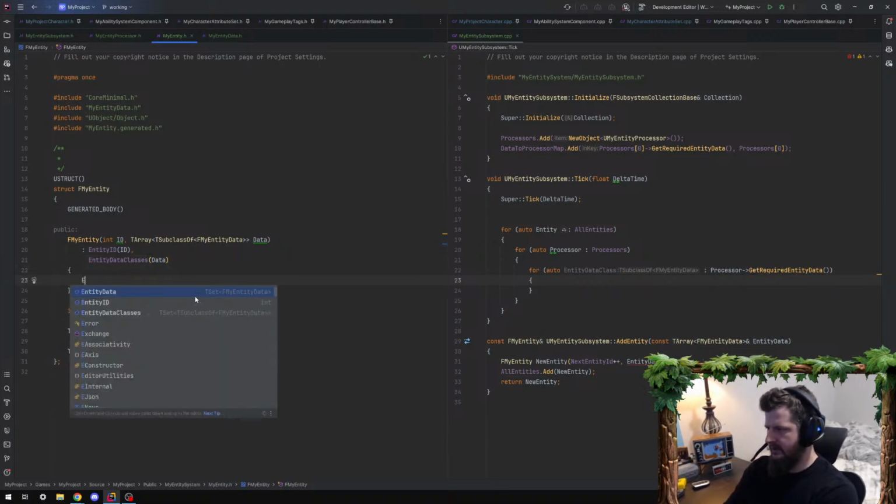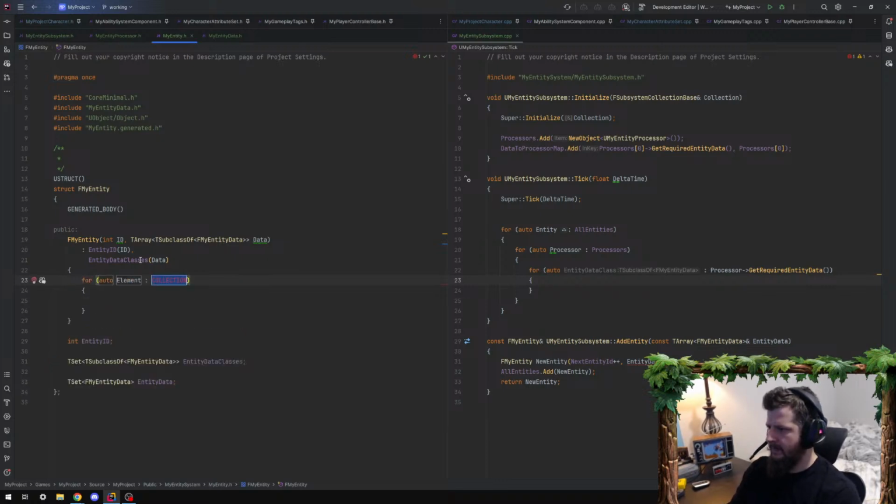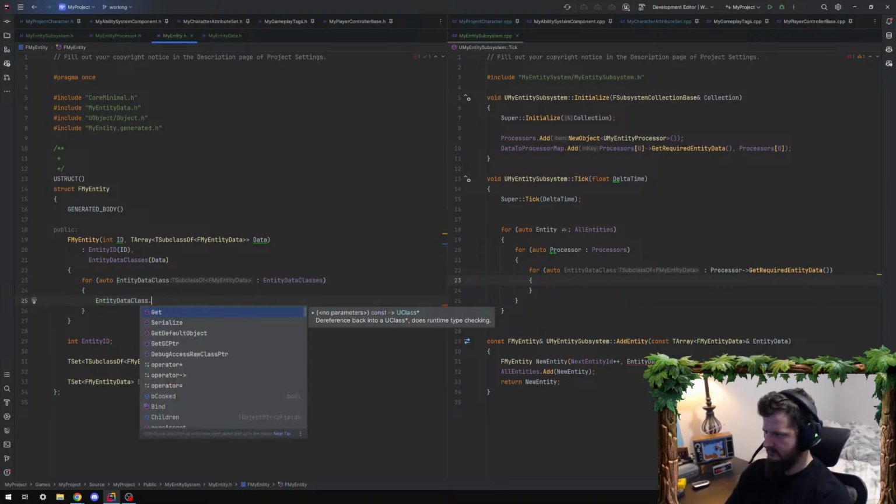And then I guess in here, for each entity data class, I'll need to create a new one. How do you create a new struct from a TSubclassOf? Can you even do what I'm trying to do here?